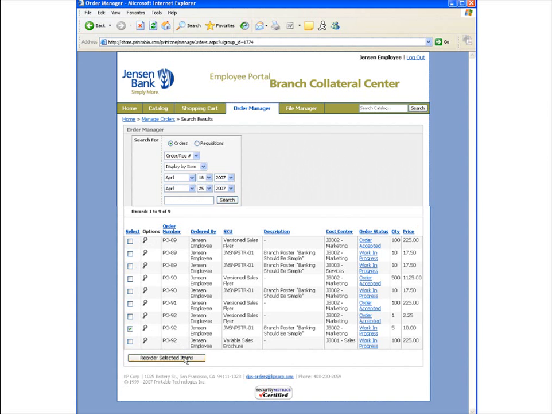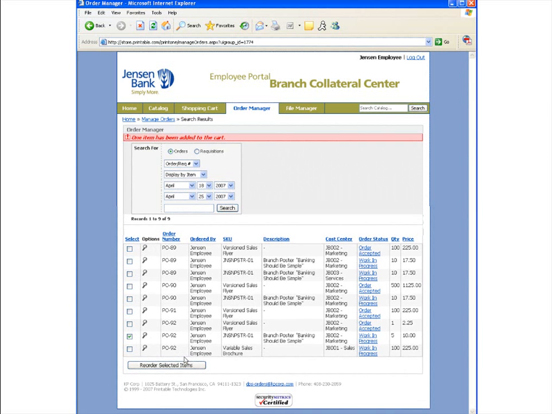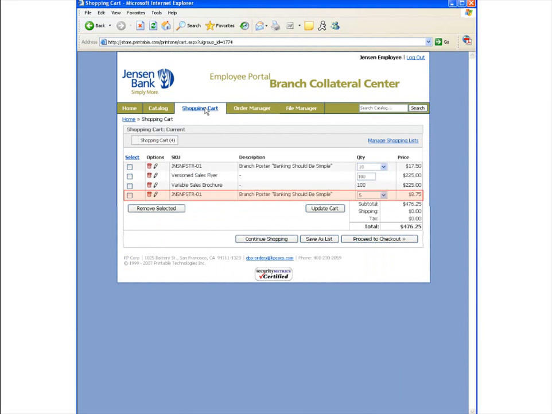When applicable, all versioned or variable information is saved in the reorder. The notification at the top indicates the selected item has been added to the cart. Now the reorder item appears in the shopping cart. The same quantity as the original order is defined, but can be changed if desired. When necessary, an item can be deleted or edited before proceeding to checkout.